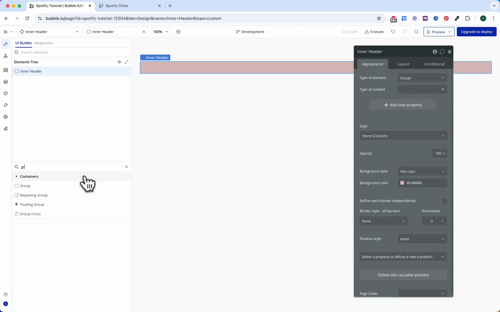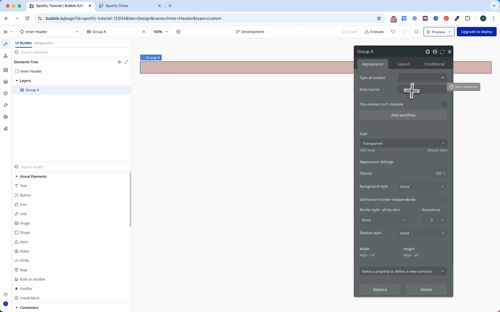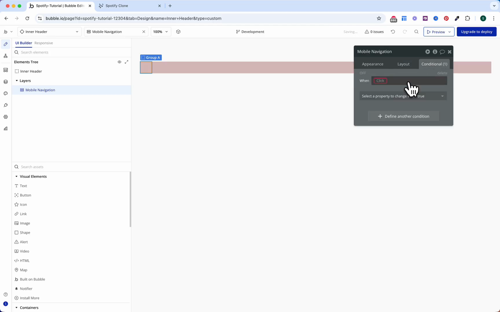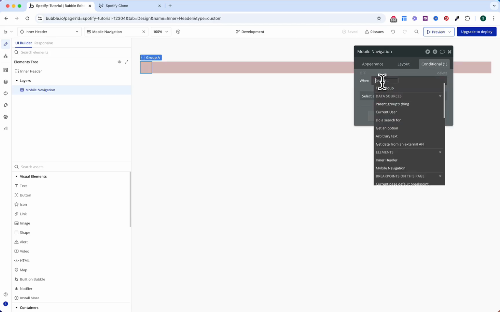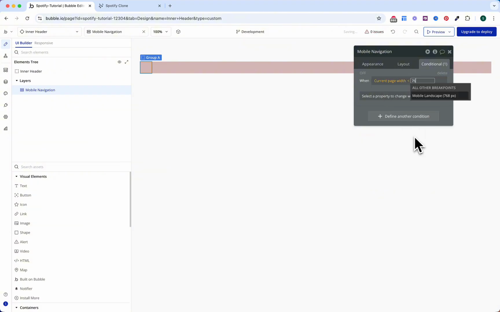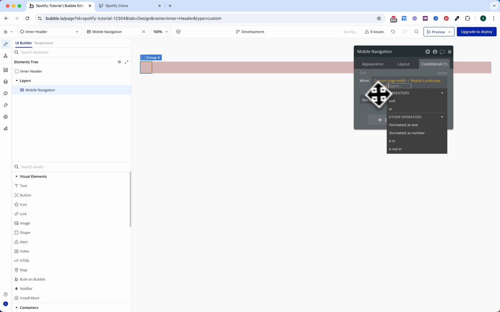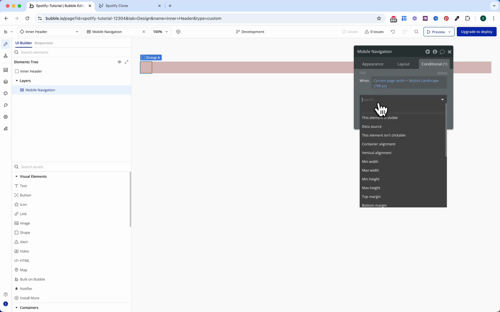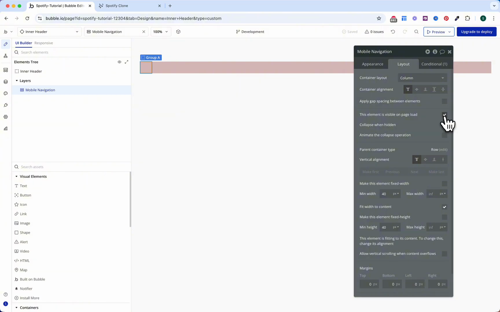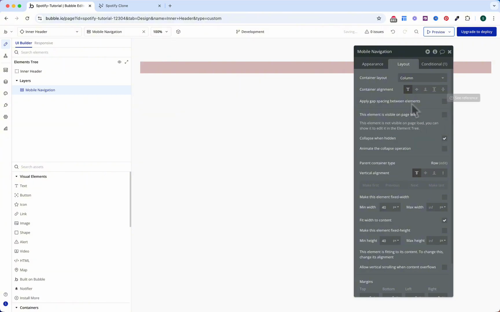I'll take a group and drop it inside the header. Now I'll call this group mobile navigation. I'll go to the layout and I'll fit the width to content. And I'll also go to the conditionals tab and add a condition. So when the current page width is less than 768, the mobile landscape, this item should be visible. Otherwise, I'll go to the layout tab and make this element not visible on page load.